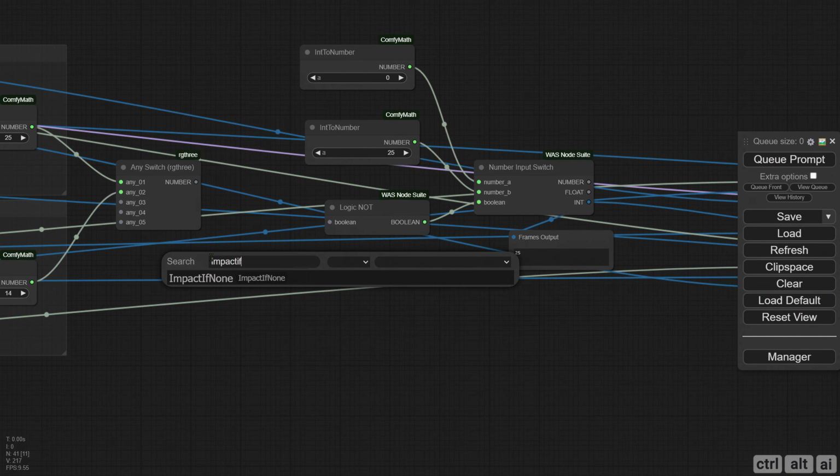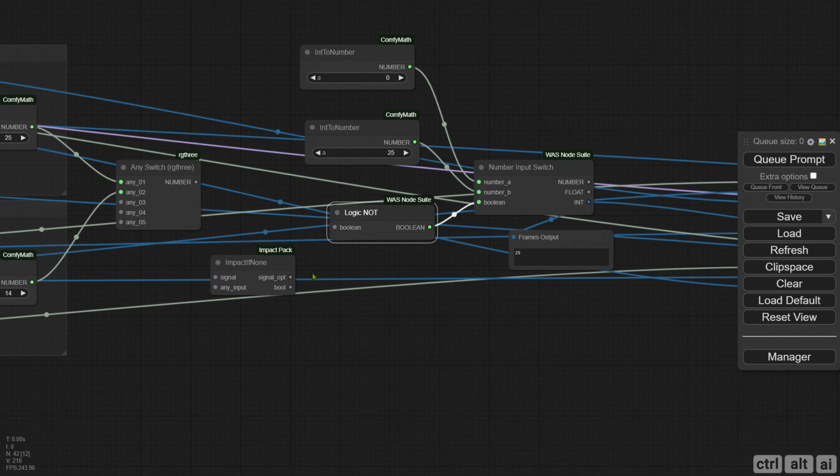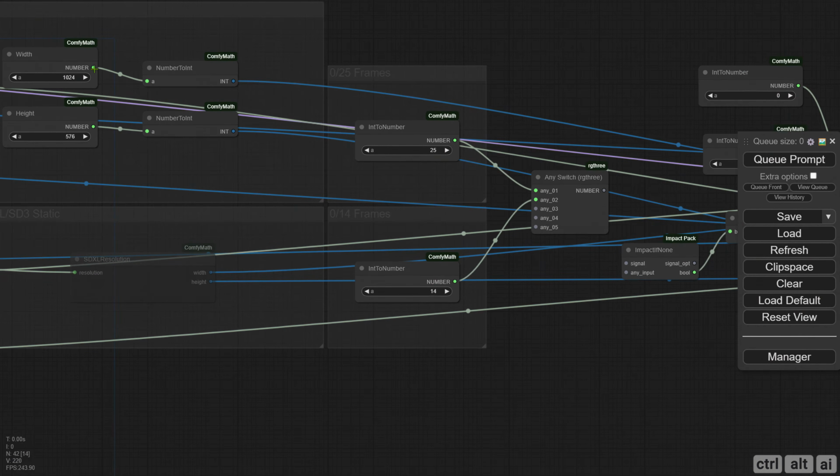Now add an if none node from the impact pack. If I connect any input to this node, then when there is an absence of value, it triggers a false Boolean, which means output should be 0. Here the any input would be any output from the SVD group. So when the SVD group is disabled, I should get 0, otherwise, I will get whatever the input is defined for number B.